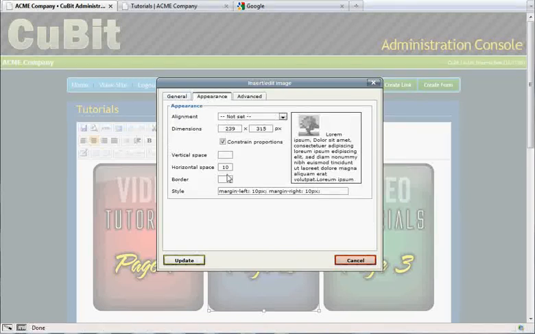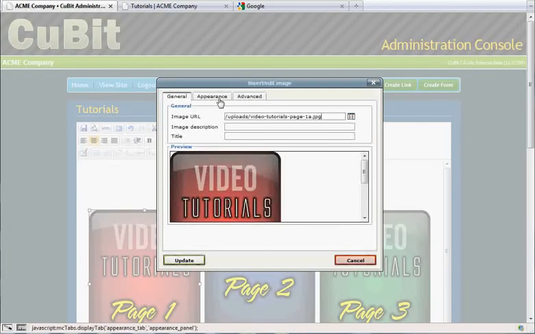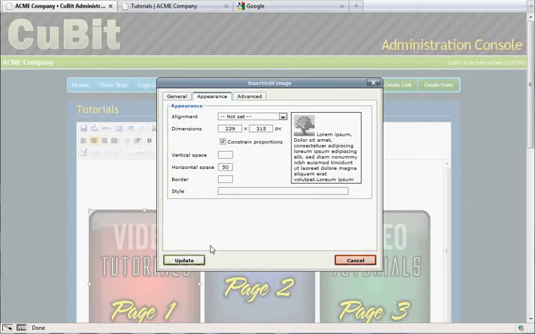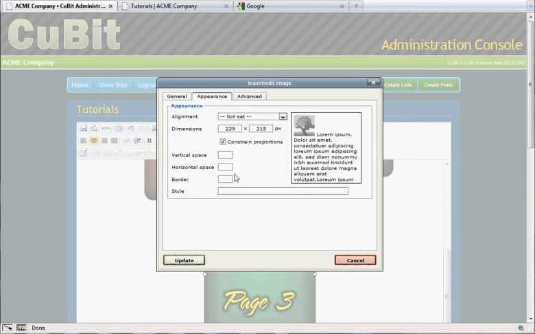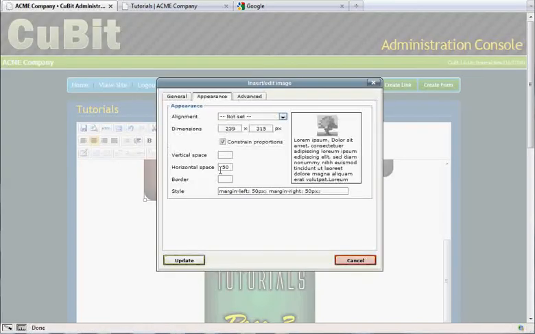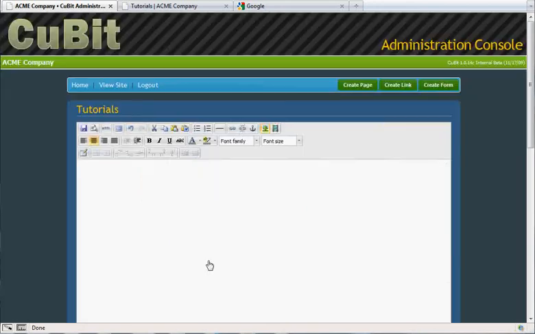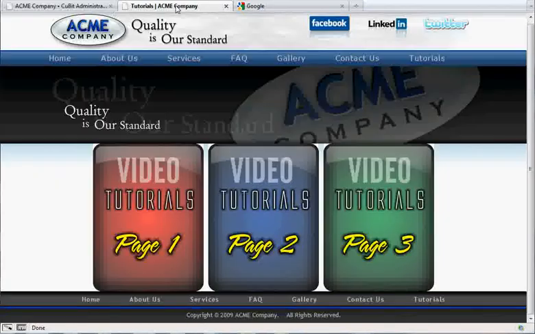There's another way to do it. Update. Actually, I made a mistake and put it in the horizontal space. Vertical space. There we go. Save and refresh.